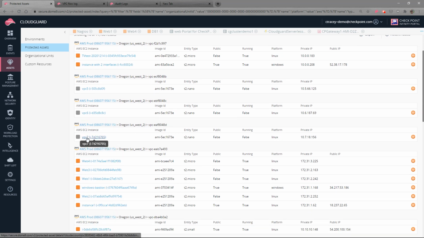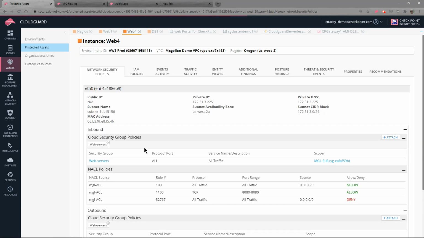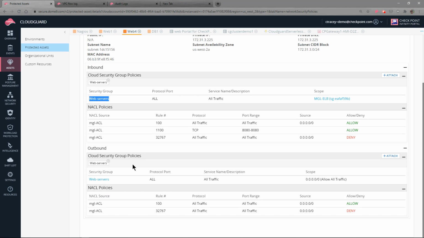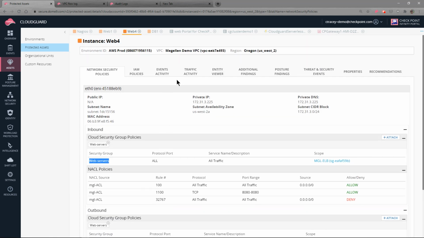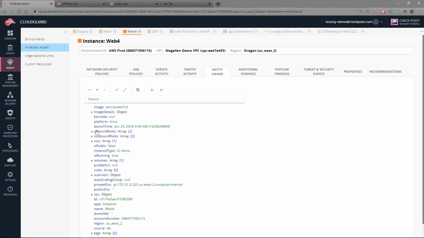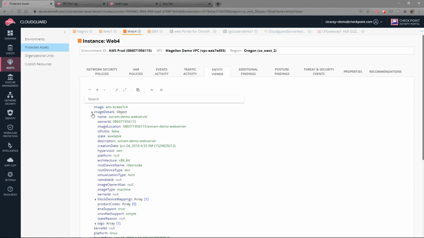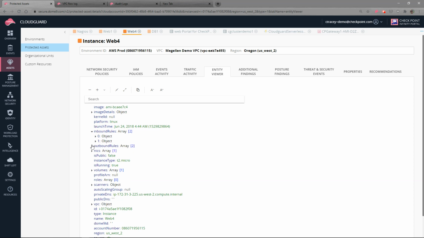The darker or gray color is an EC2 instance that's stopped. The brighter or orange color is something that is running. And during this review inventory process, we're beginning to find out some valuable information relative to this instance as an example. We see there are security group policies applied. We can see the NACL policies, both inbound and outbound. We have an entity viewer that lists all the variables with respect to this instance type.